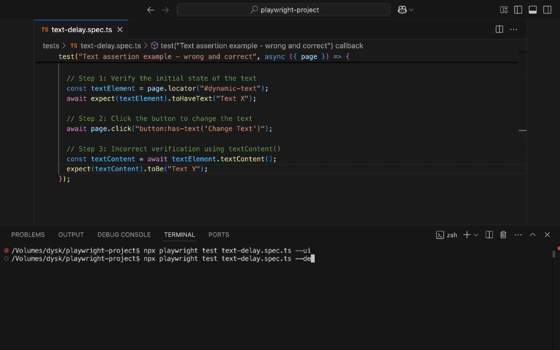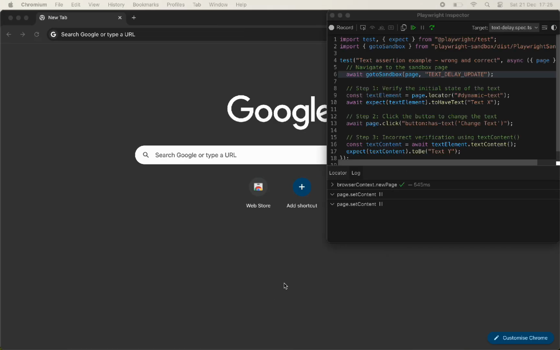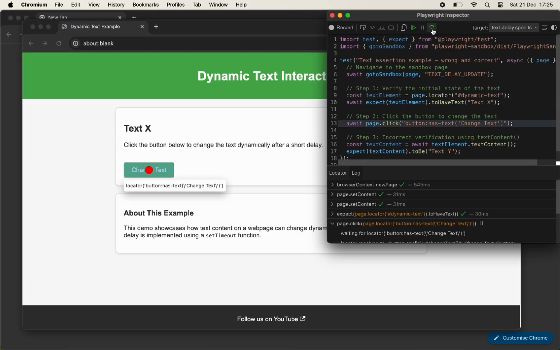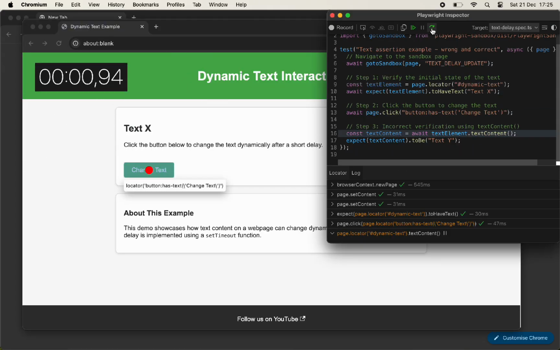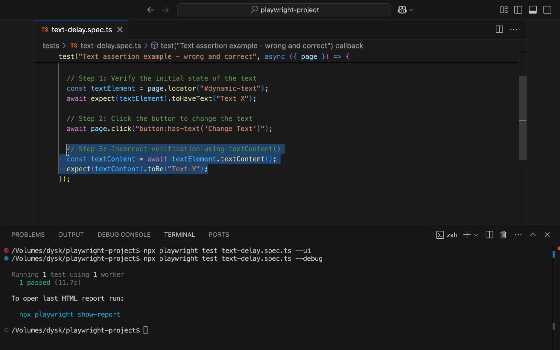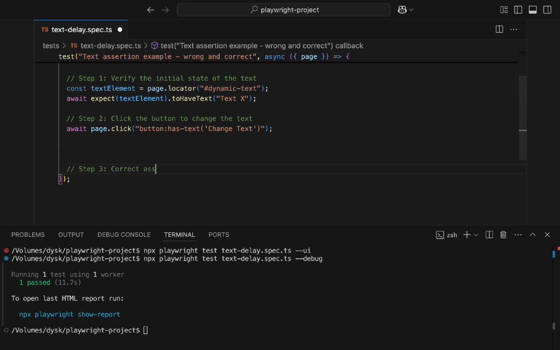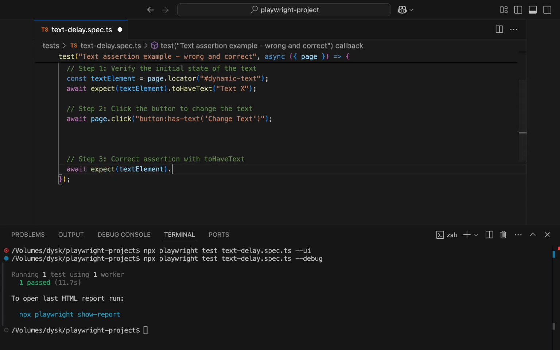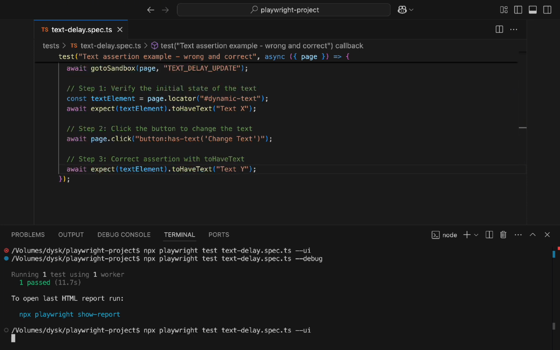Upon manually inspecting the page, we notice that while the text does indeed update, it takes about 1 second for the change to occur. To fix this, we use the toHaveText method, which waits for the text to update to the expected value. We run the test again, and this time it passes.